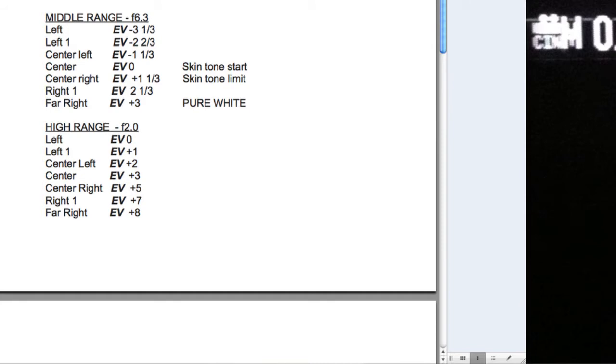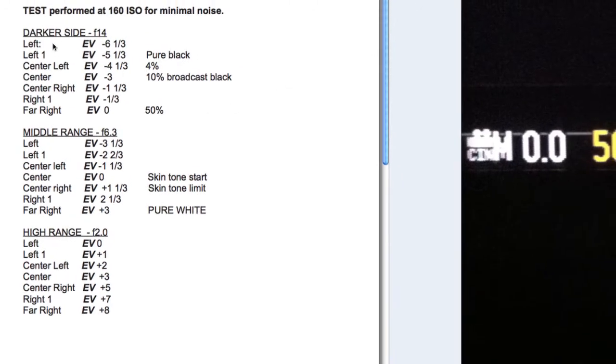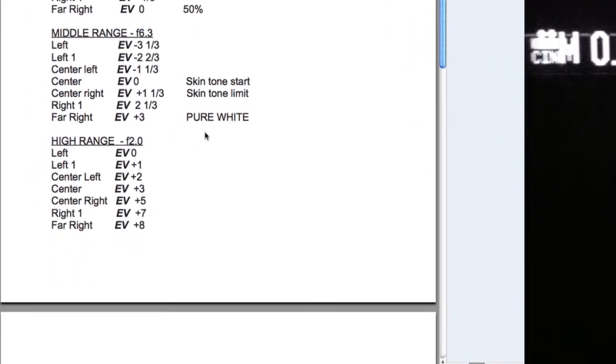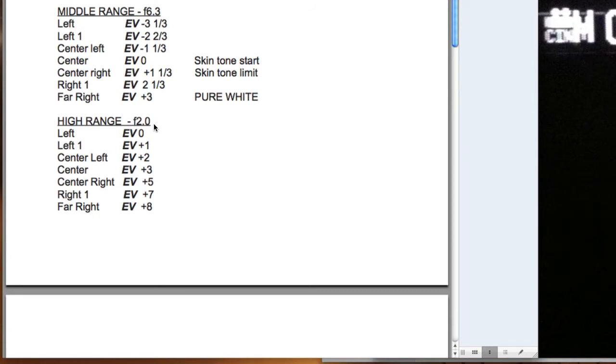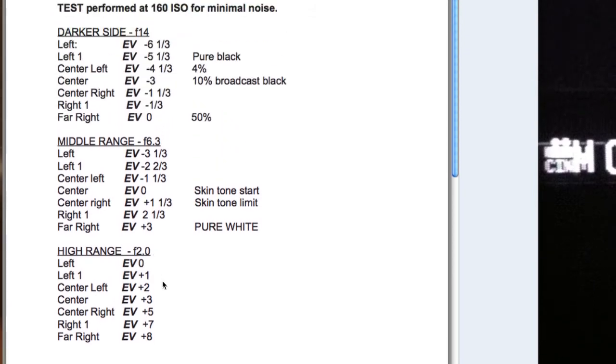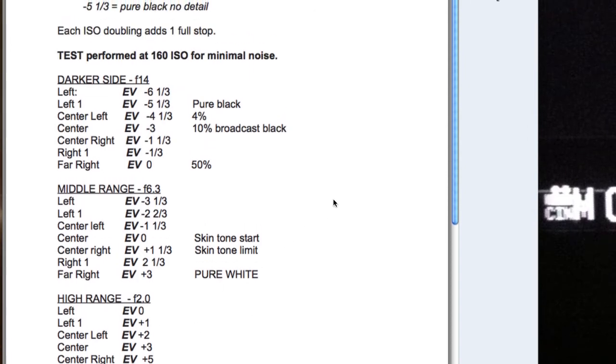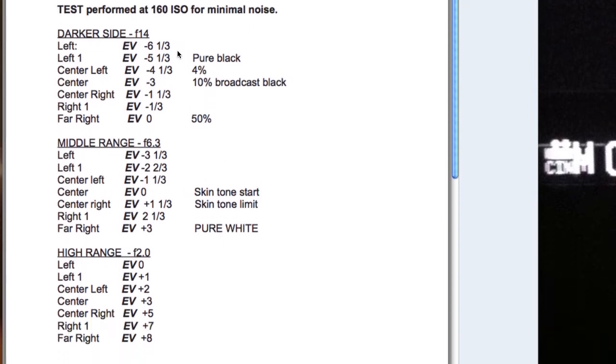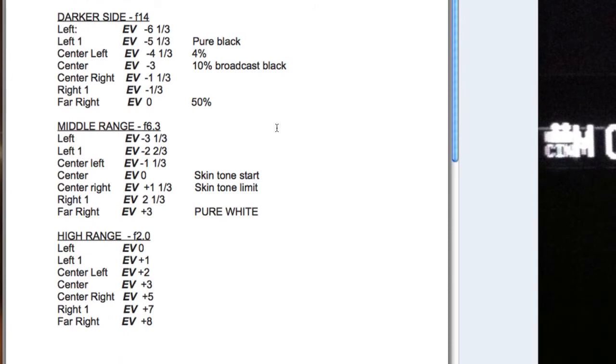So I set up a shot, which I'll show you in a second in After Effects, and I used f14 to get completely crushed blacks, f6.3 for the mid range, so that I could get the shot to cover the full range of what at least the EV meter would show, and then opened it up to f2.0 so that I could see just how far up it would go if I could get detail in pure white, in above +3. And of course I couldn't.